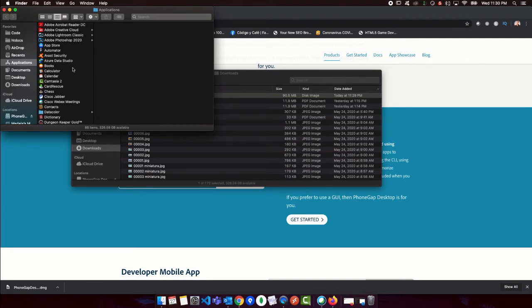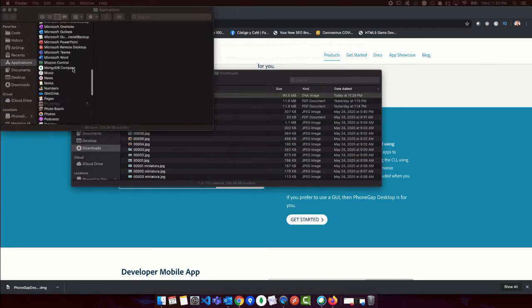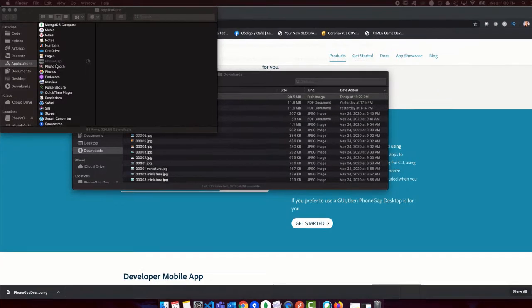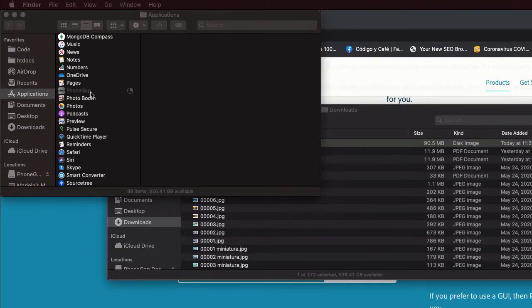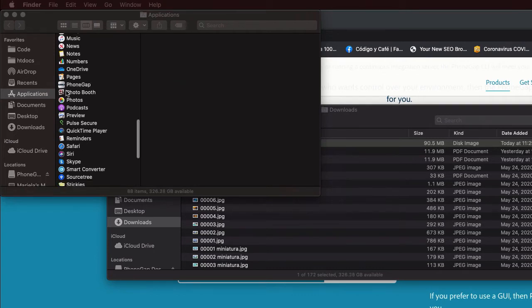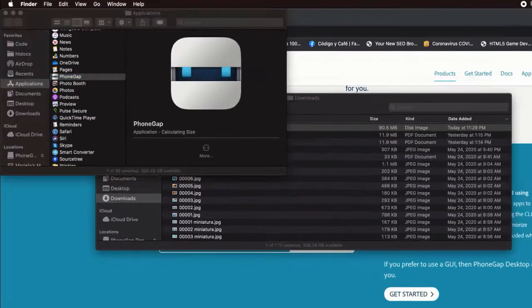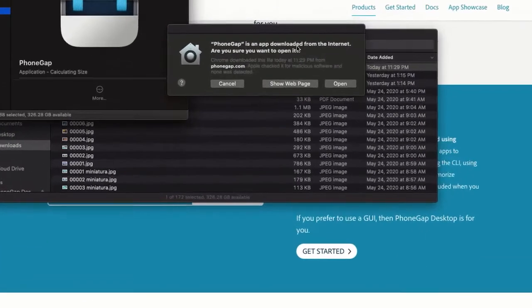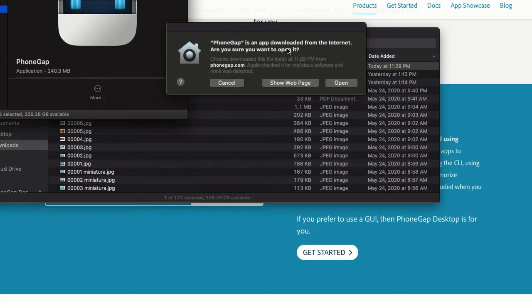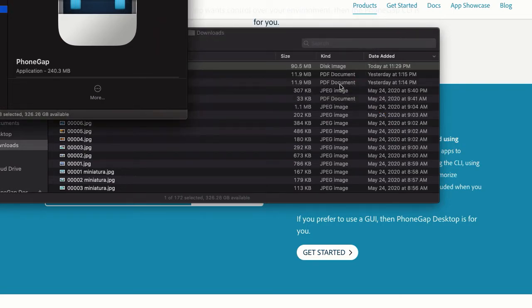It will take some seconds. You can check the progress over here if you go to the Applications folder, and once it's completed, just double click it to open it. Sometimes you are going to need to provide some permissions because the application was downloaded from the internet. We know it is safe, so click open.